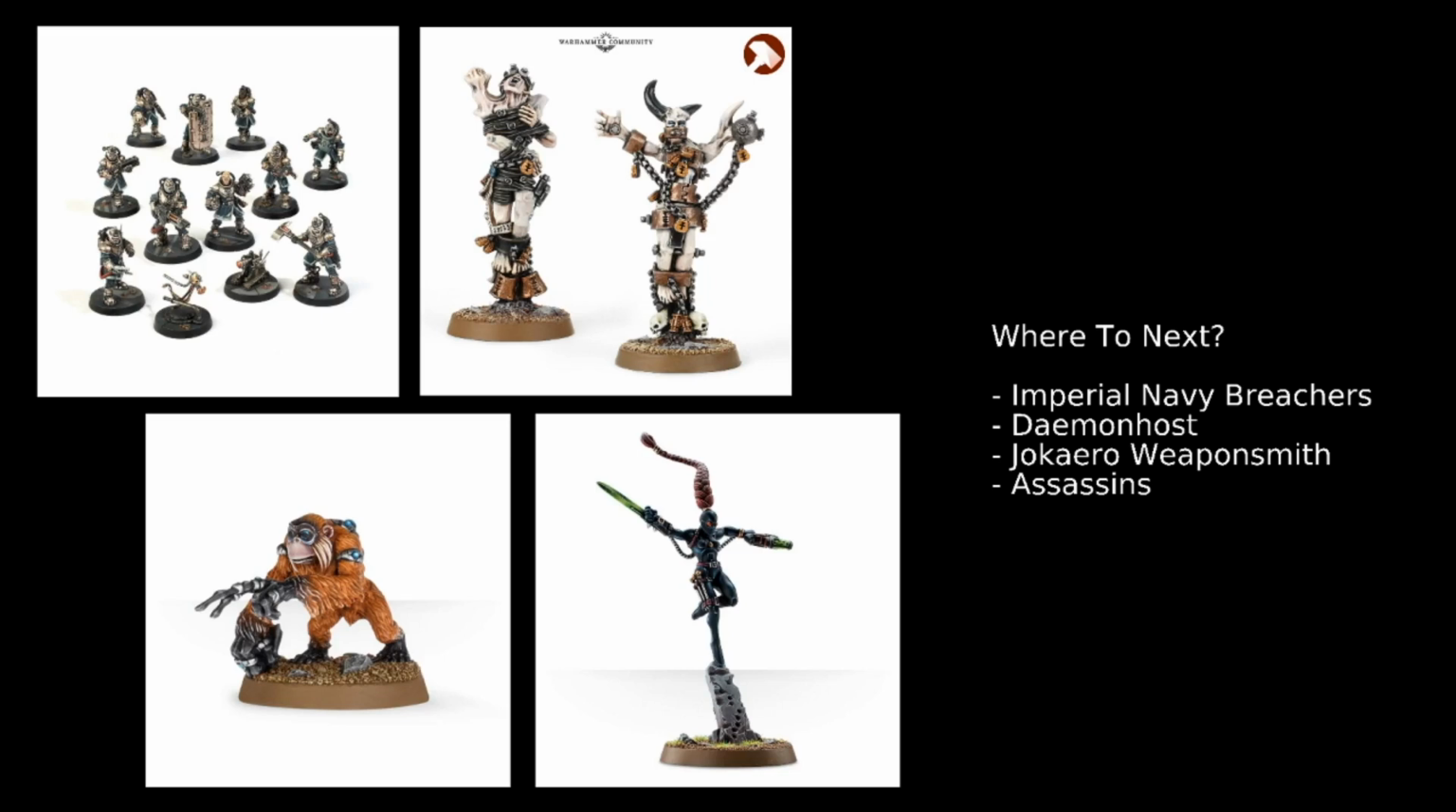Another Elite's option, and that is also a character like a Demon Host, is the Jokaero Weaponsmith. Their big thing is the Inconceivable Customization, where they can effectively customize a friendly Ordo unit.